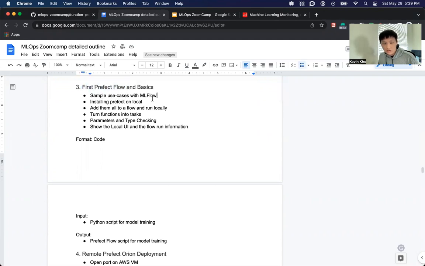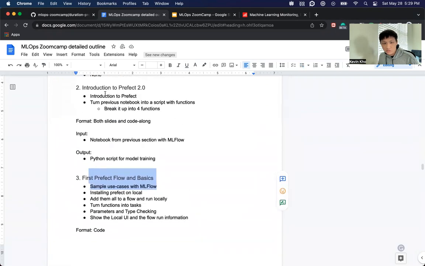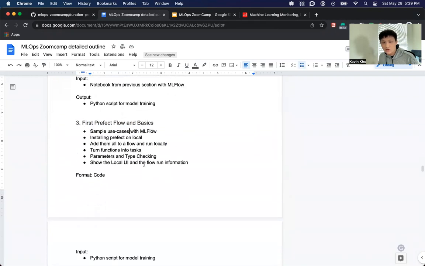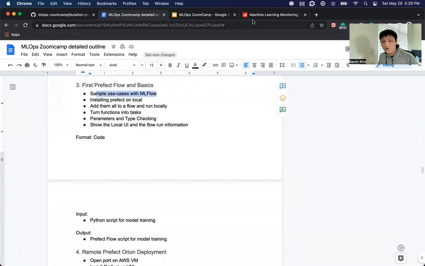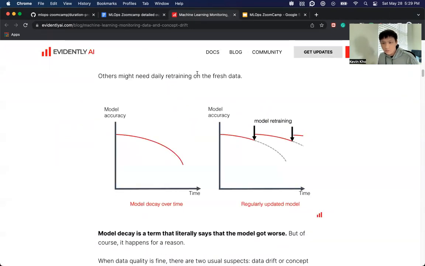So here, this was supposed to be in video 2, but video 2 got pretty long. So I'm just going to talk about it pretty quickly, these use cases with MLflow. Here is a diagram from Evidently AI, who is also going to present in this Zoomcamp. You can see that it's very natural for model accuracy to decay over time, right? And this is what is called drift, which they'll probably talk about more. In order to avoid model drift, what you can do is regularly retrain your model, and then publish a new model to production. By doing that, you can keep your performance.